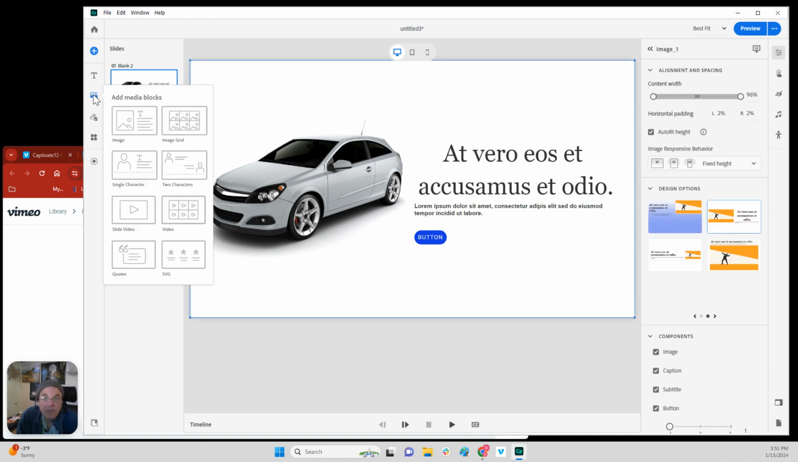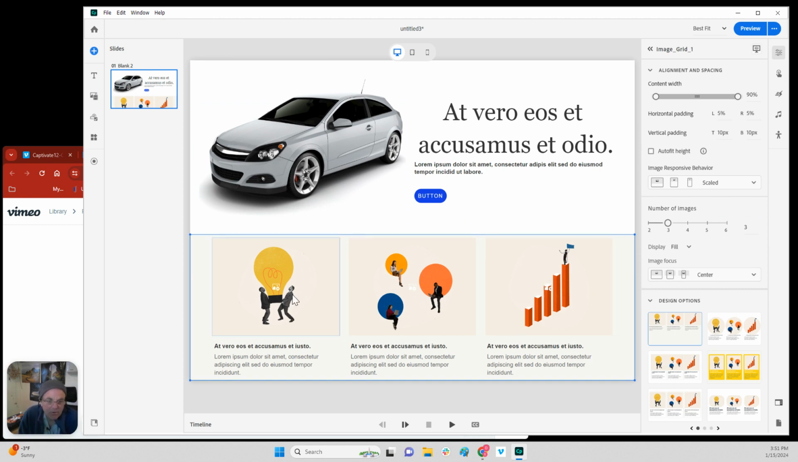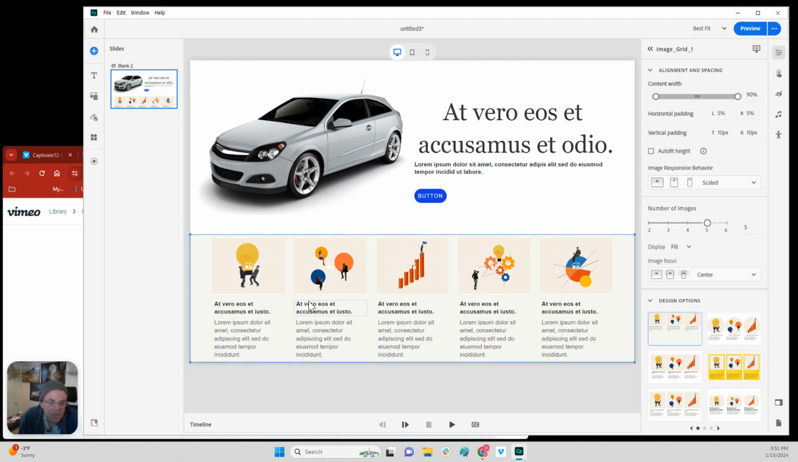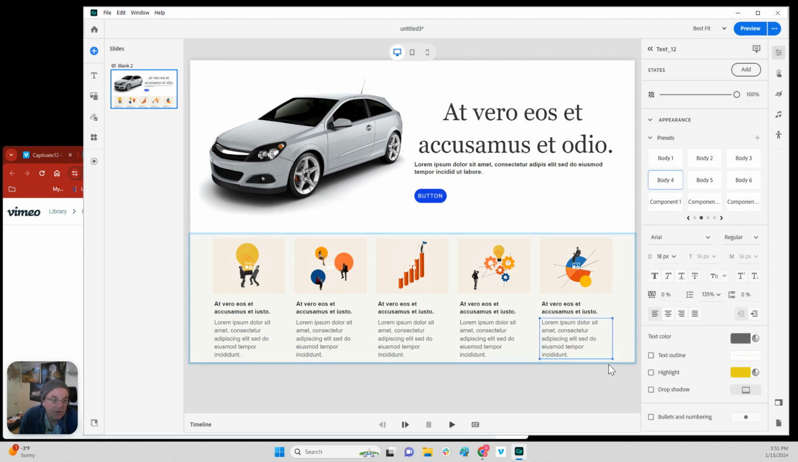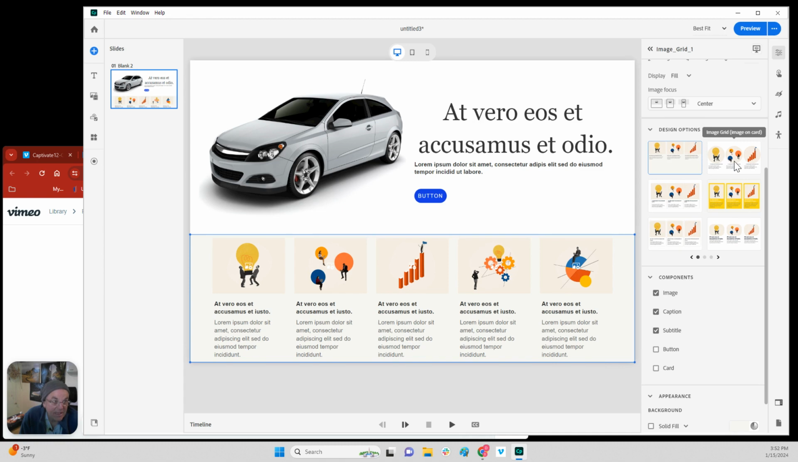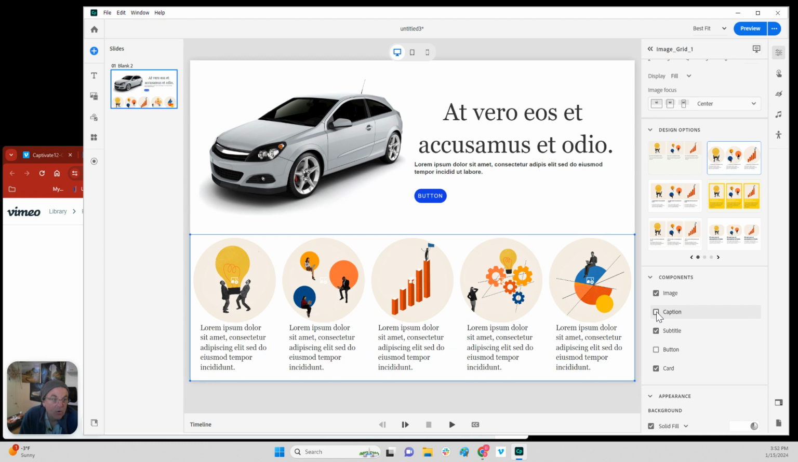Let's continue. In the media blocks, we have an image grid. This is not exactly what you're thinking it is. It's more of a collection of images in a row. I think we've got three by default, and you can increase this to whatever you want. It's basically a bunch of columns, and each column is a little unit in itself. You can click on the whole block, and as always, you still have your design options for how that whole block looks, and you still have your components option, so you can turn things on or off.